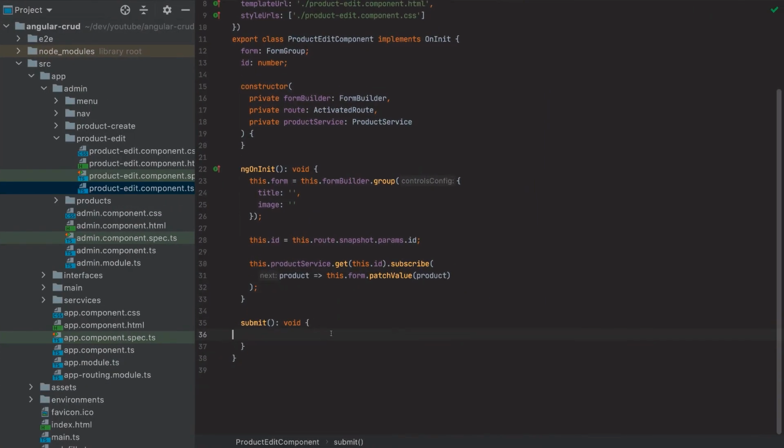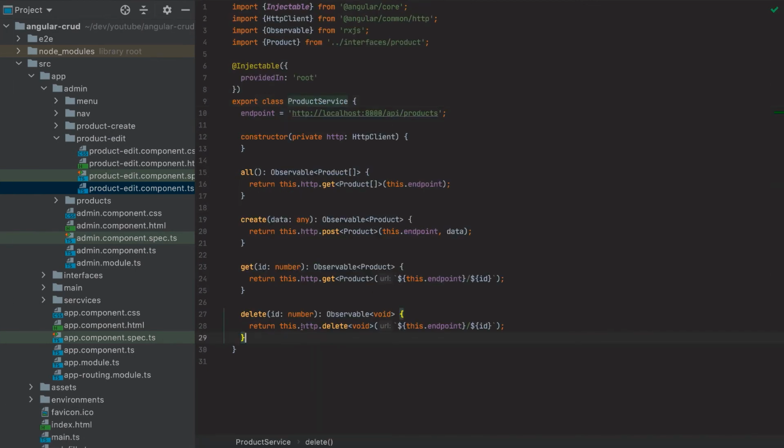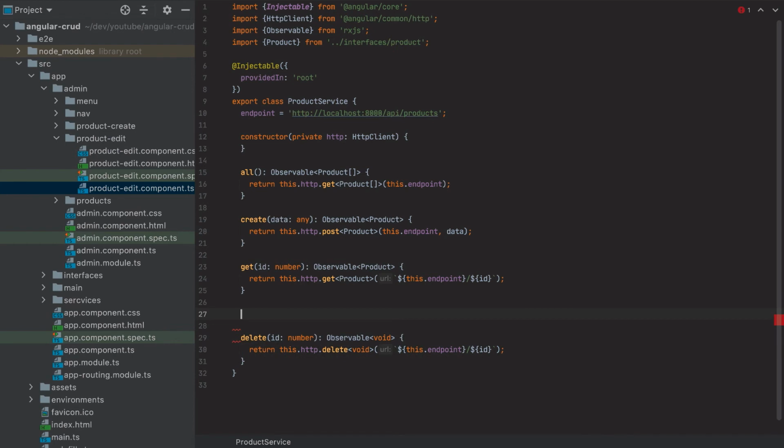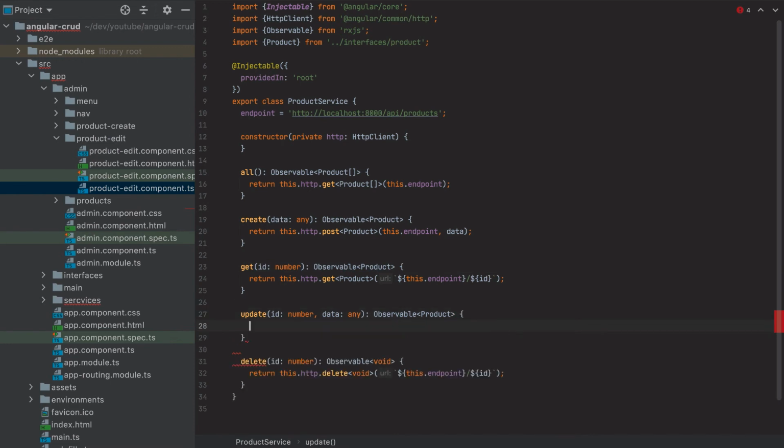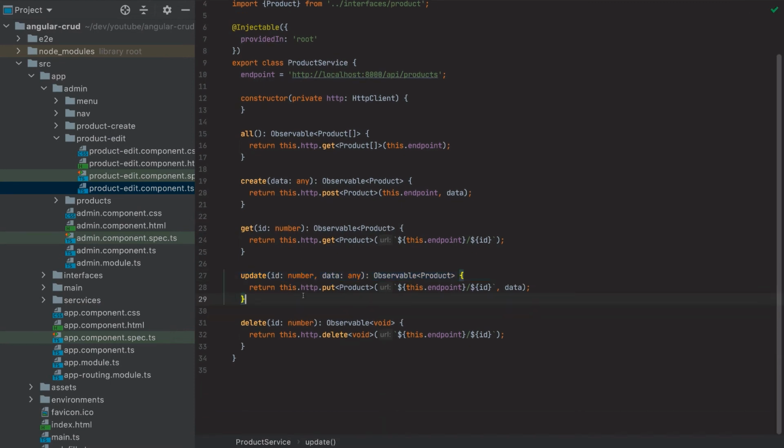Now let's complete the submit. Here we need to add another method. So update. We need to send the ID as a number, and also we need to send data as any. We'll return an observable with products, and we will return this update. So it's put, sorry, and we need to pass the data here. So this is the last method.